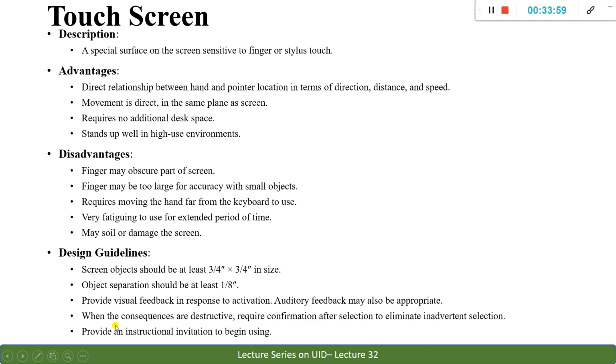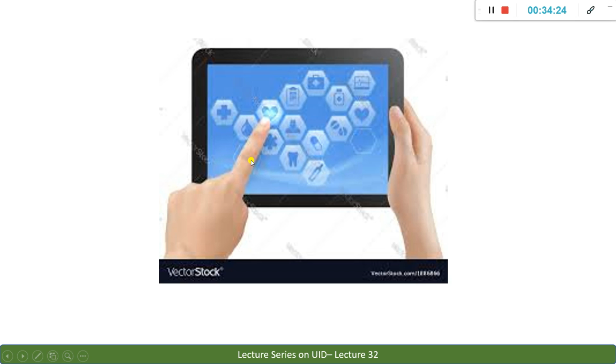And the final guideline that you have to follow if you are trying to bring touchscreen technology into the application is that you have to provide an instructional invitation to begin using it. So it is better that you give an invitation saying that you can use it hands-on. Okay. So these are the guidelines that you have to remember if you want to involve a touchscreen. If you want to see an example of it, this is the example, correct? You can have a touch screen, you select something, and that gets selected and opened up.